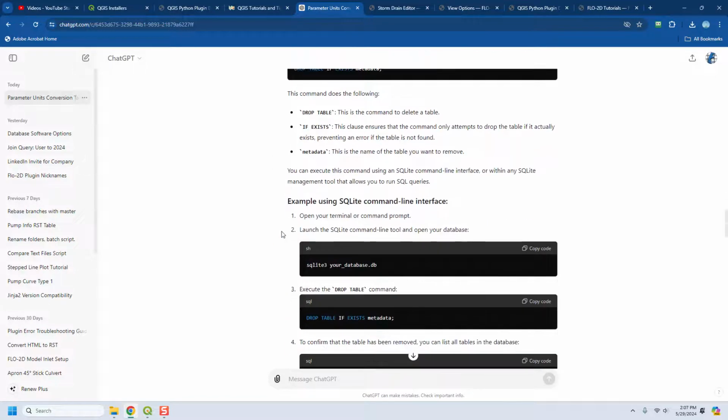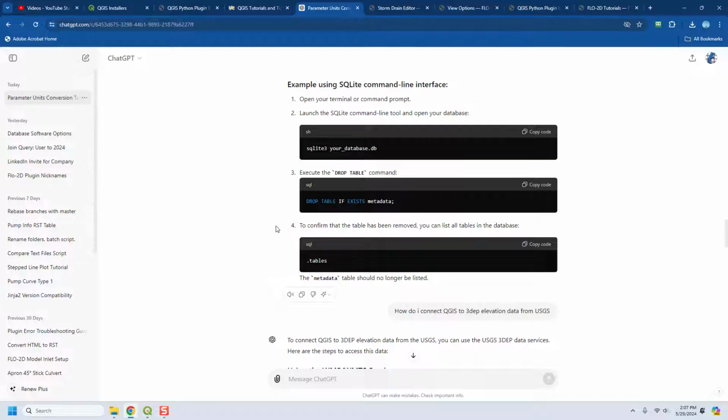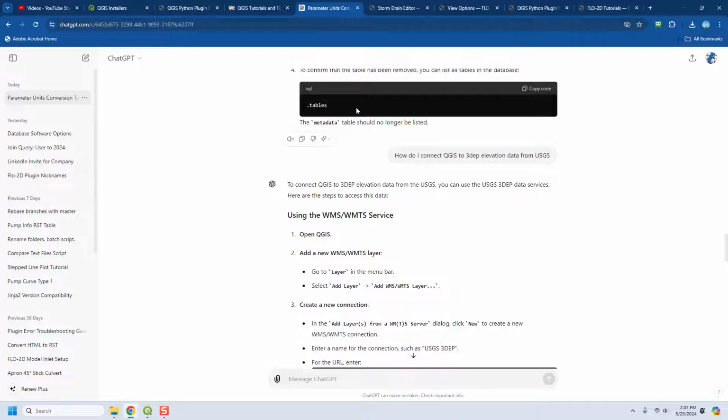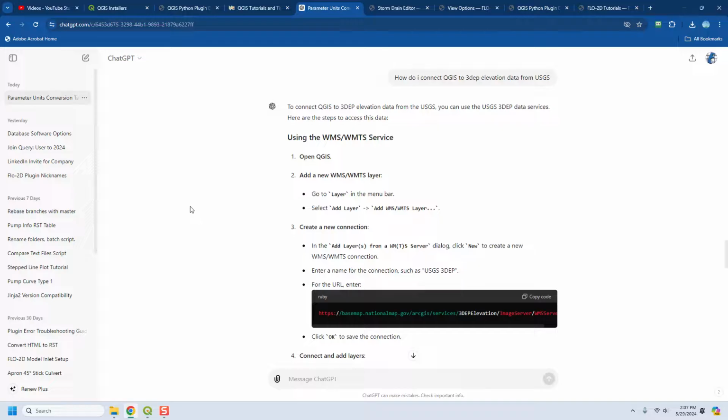Then you can do another thing like vacuum. There are all these excellent commands in SQLite that you can use to clean up your geopackage table. All right, the next thing I asked was, how do I connect QGIS to 3DEP elevation data from USGS? I'm not exactly happy with this response because I don't think this is the correct code for this.